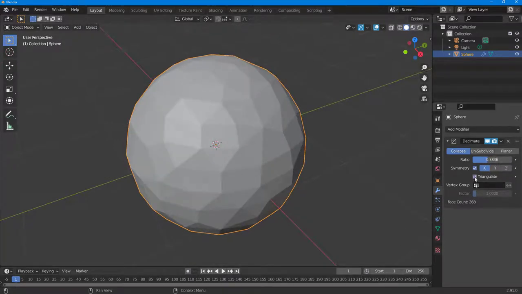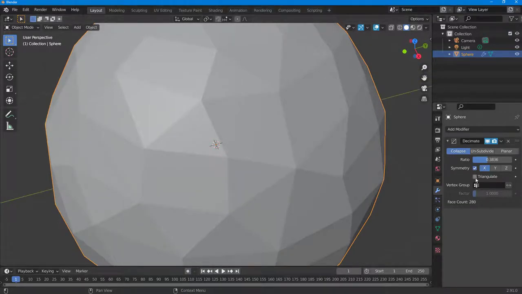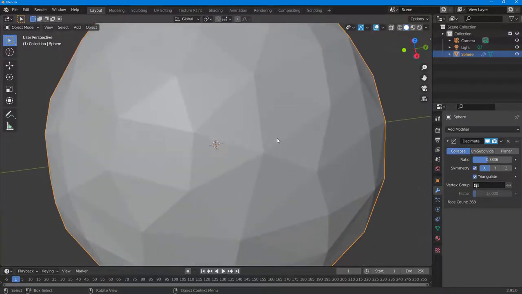You can also go around and add in triangulate, so there's no quad faces. So here's a quad face, as you can see. So if you were to click on triangulate, then it'll only use triangular faces right here.